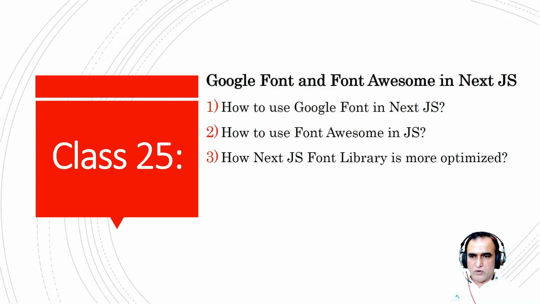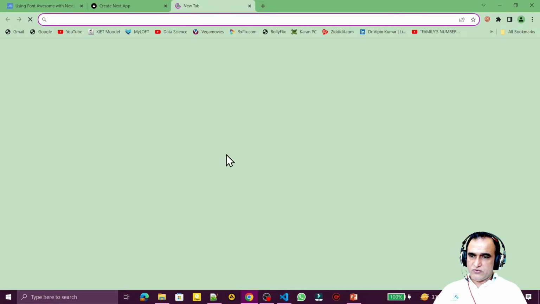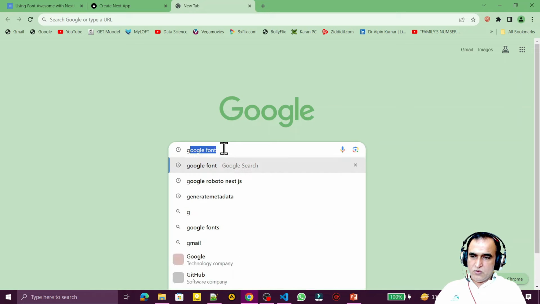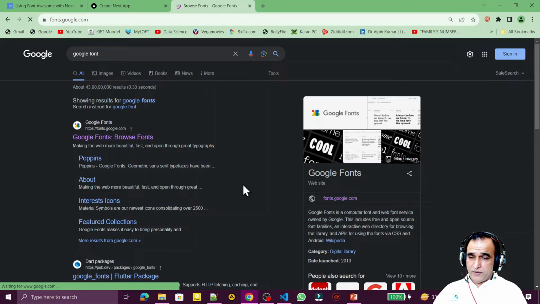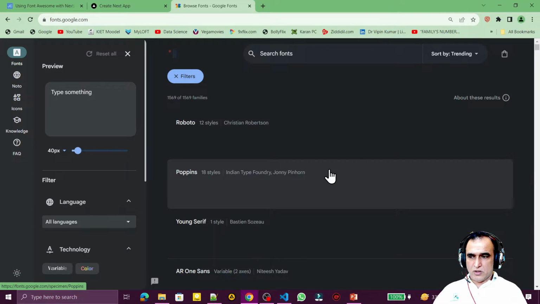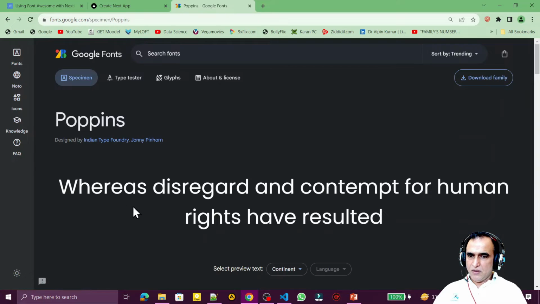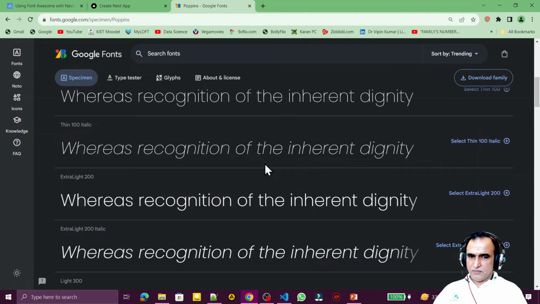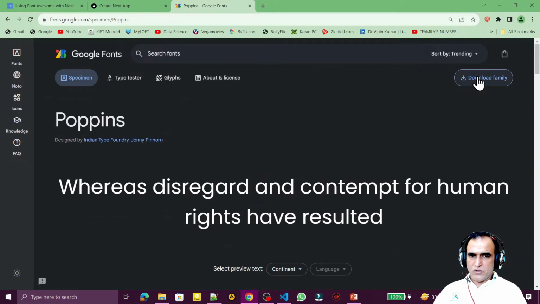So first of all, what is Google Fonts and how to use it? If you go to the website and search for Google Fonts, Google has a huge library in which we have so many fonts. The first font is Roboto, the second is Poppins. So we take the Poppins font. Click on this and you see all the styles and settings of this font. You can download these fonts from here if you want.